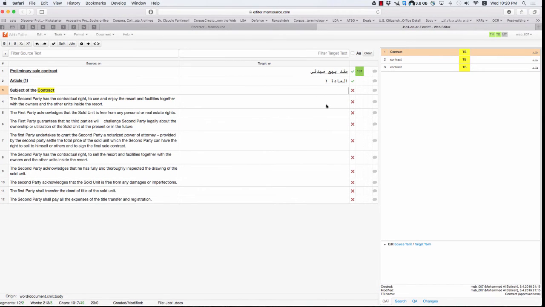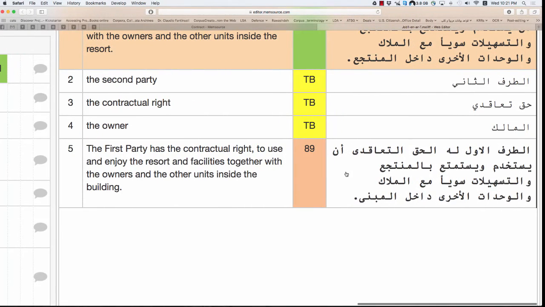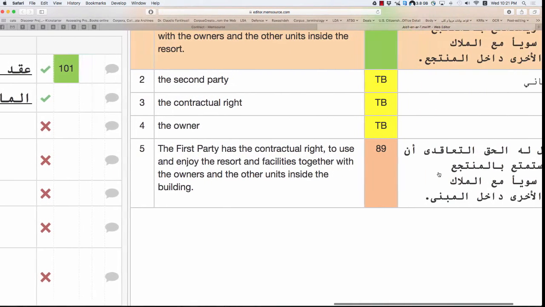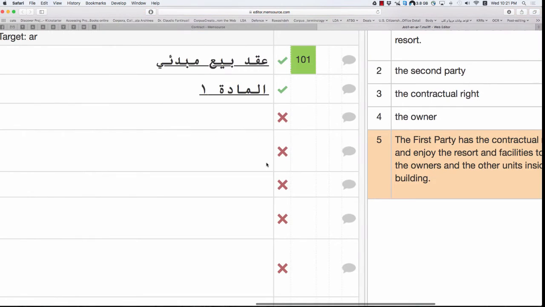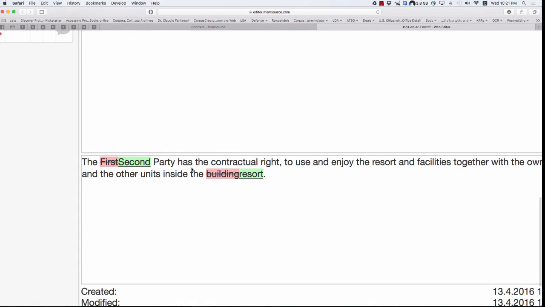If you move to this segment, you can notice that this segment also has 3 terms that are also stored in your term base, and the suggestions are here. You can also notice that you have a segment that matches the segment that you're trying to translate. The segment is available in your translation memory. If you click on the segment and you go down, you'd be able to see the difference between the segment that you're trying to translate and the segment that is stored in your translation memory.